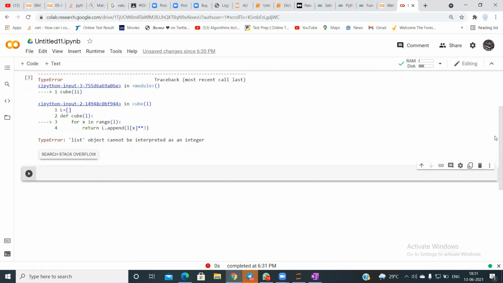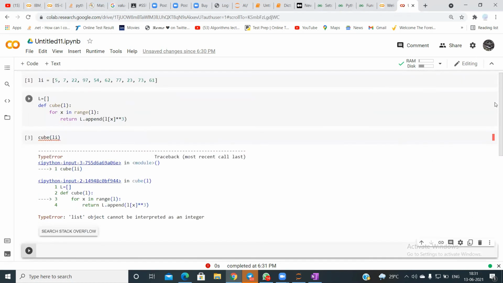Okay, it's giving the same error. I don't know why it's not letting me cube the elements. I'm not sure. Or do you want me to just give a normal function of a cube without any list?